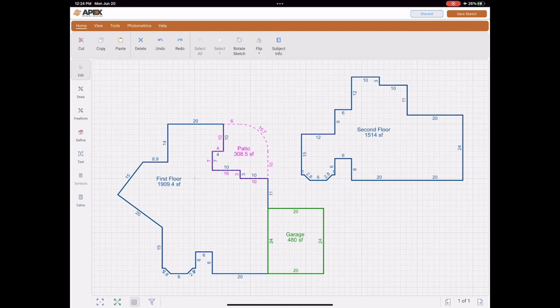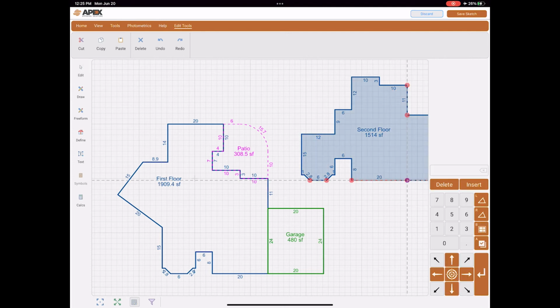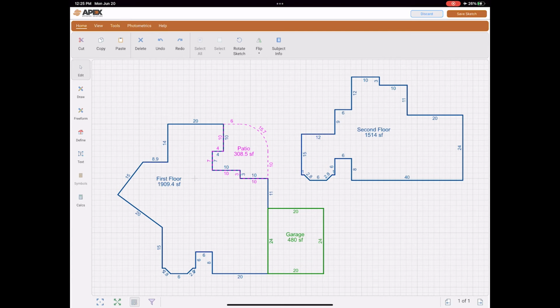So you may notice a few things here. Why are there 2 20-foot dimension labels on that bottom wall? Well, we can easily select the point separating the 2 walls, delete it, and it'll give us 1 dimension label.